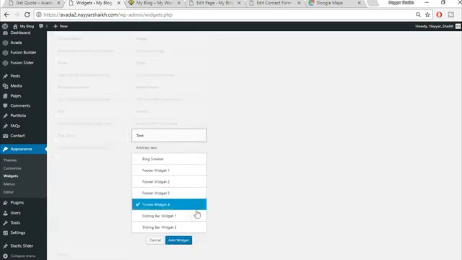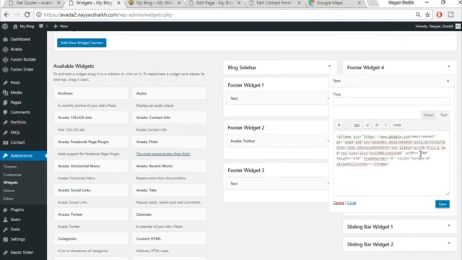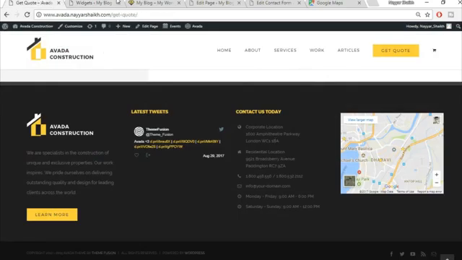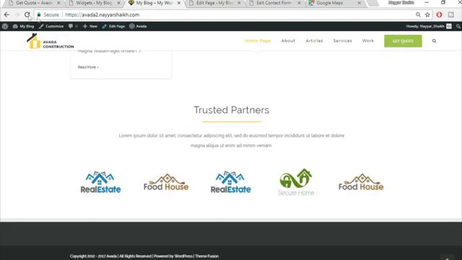Now this time select footer widget 4, click on add widget. Again go to text section, paste everything, and instead of width 400 type in 350. Okay, and instead of height 450 type in 275. Okay, so it would look something like this. Now click on save. Now go to your website, refresh, and let's see what happens.